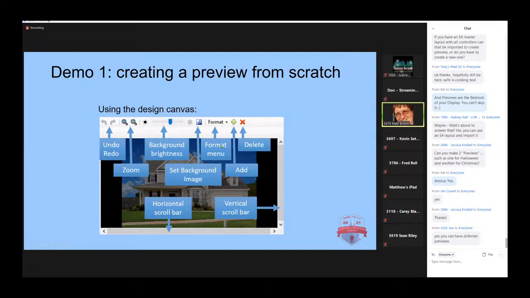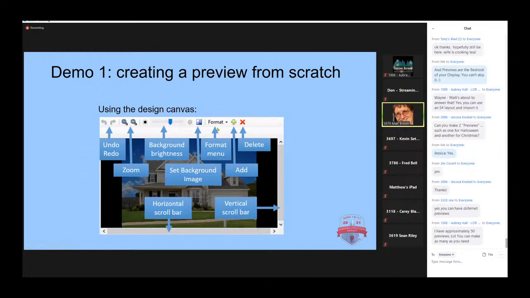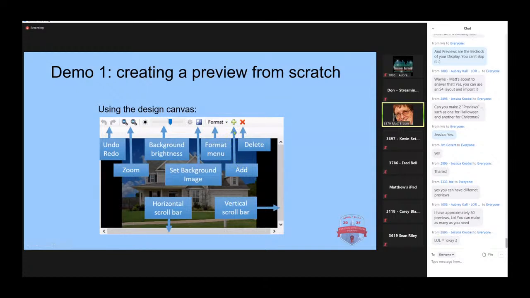The format menu allows you to align multiple props so that you can put them all in a straight row. The add button allows you to add a Light-O-Rama controller. This is particularly useful if your sequence maybe has an old CCR in it or something, you can add the CCR to your display into your preview using that plus button.